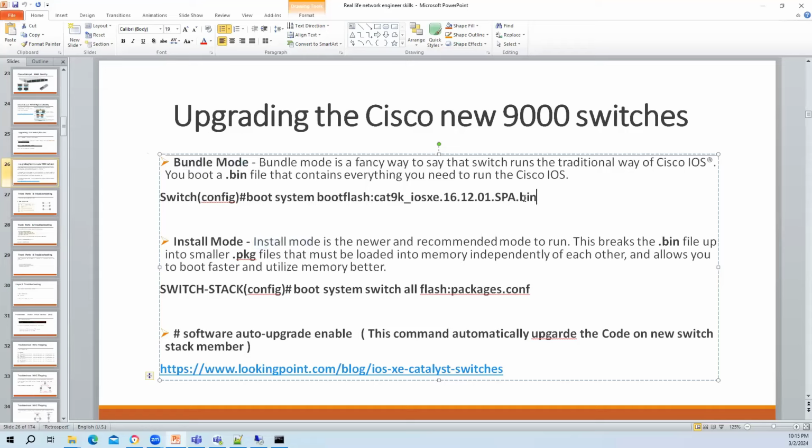If you're using the method of booting the switch through the binary file, that means you're using bundle method. The other thing, guys, with the install method, we basically break this bin file into smaller packages, so it will take less memory. So this is the second advantage of the install method.